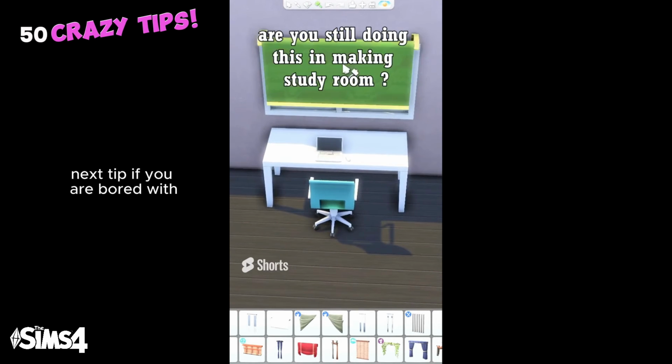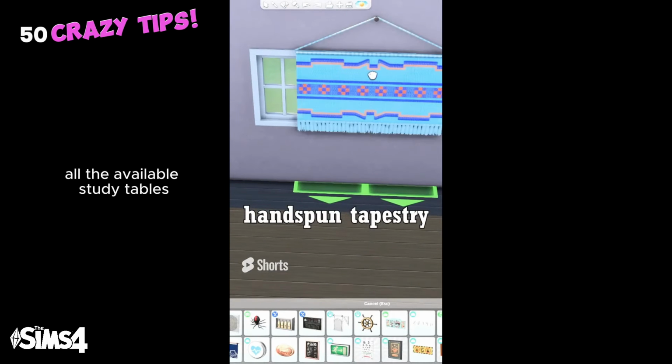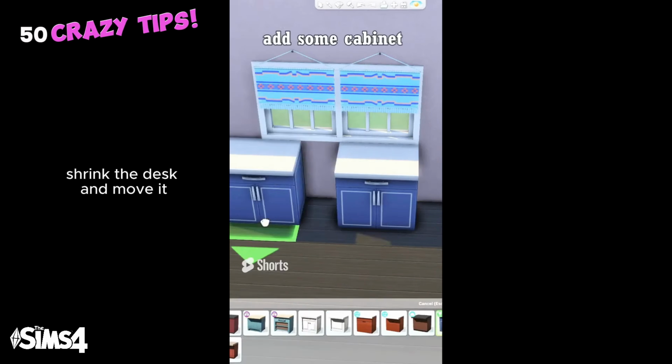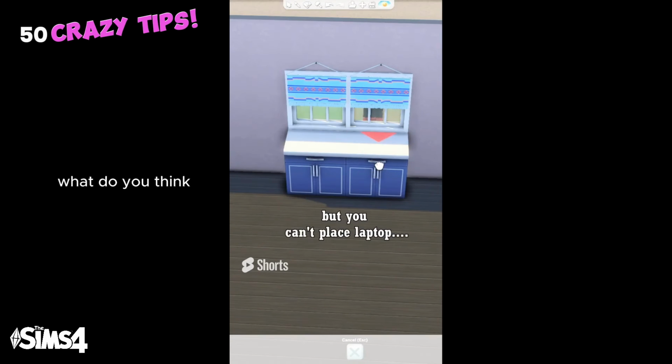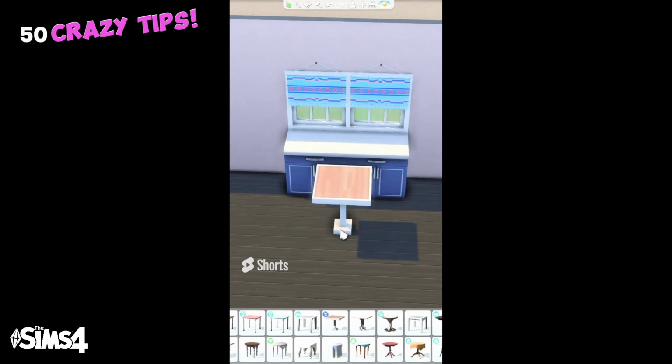Next tip. If you are bored with all the available study tables, you can use a counter. Shrink the desk and move it. What do you think? Write in the comments.